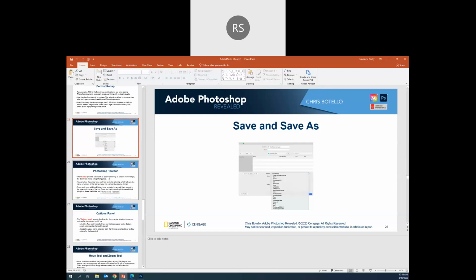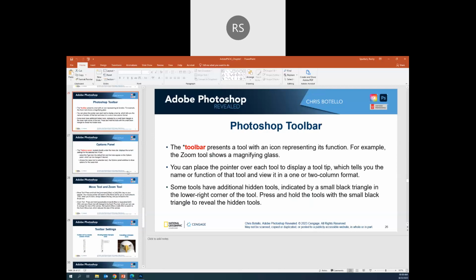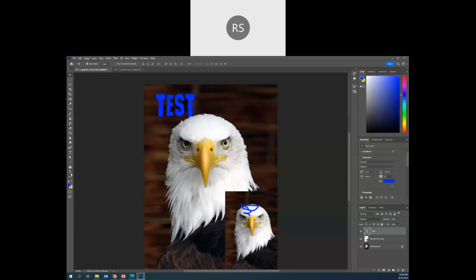We looked at the save and save as. Now, the toolbar presents a tool with an icon representing a function. So, for example, we looked at the zoom tool, it shows a magnifying glass when I zoomed in on this image. So we have our zoom tool, and you have a whole bunch of different tools. And once again, the little arrow in the right-hand corner of this will give you options for other tools that are underneath that.